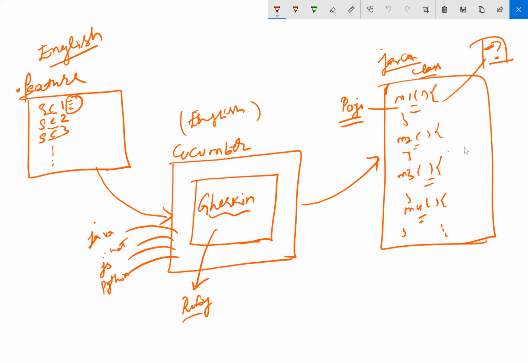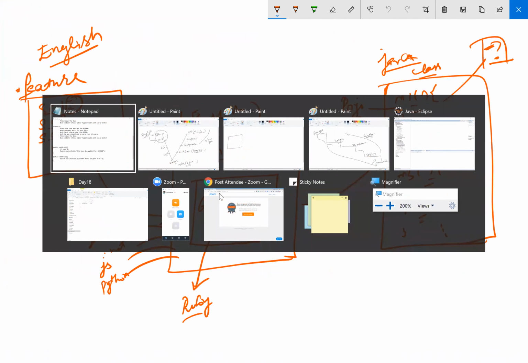In order to do that, there are certain special annotations which we have to use. Now, what are annotations? How do I use them? And so on. Let's go back here.